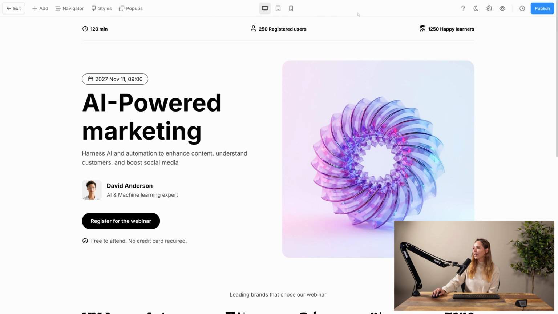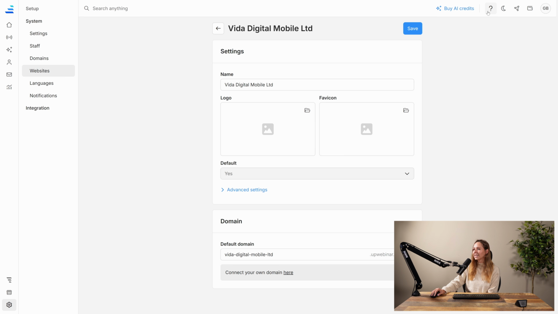Then over here on the right-hand side, we have our help desk, our dark and light mode, our global settings. So that's going to take you over here to manage your websites where you can add your logo, favicon, website name, and other settings. All right, let's navigate back.